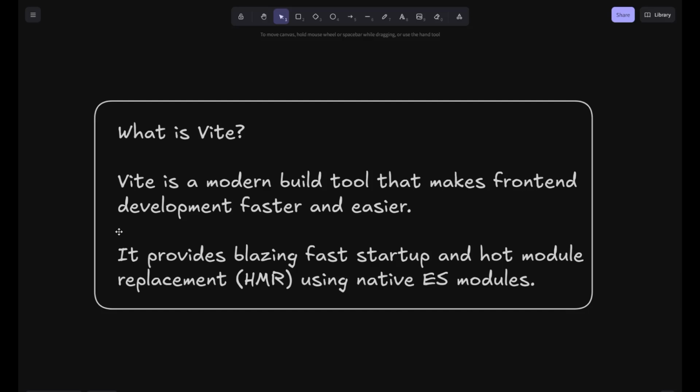Well, Vite is a modern build tool, right? That makes your front-end development faster and easier. It means that if you are using this tool with your React app, it will make the development work faster and much easier. The earlier React app was not very fast. It takes a long time to load things. You need to save the components or save the part of code again and again to see the work and the development process. Well, this could be solved using Vite, right? It provides blazing fast startups and hot module replacement with native ES modules.